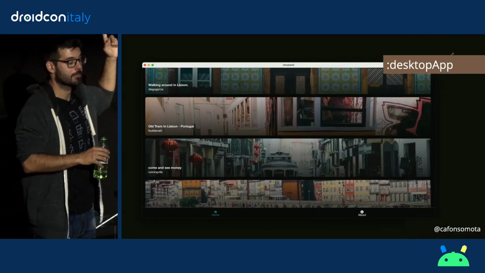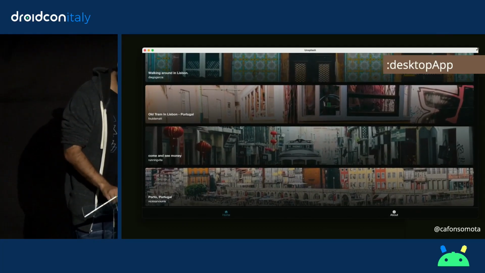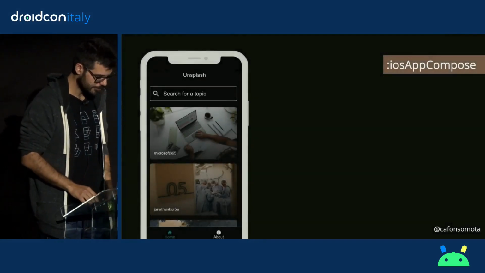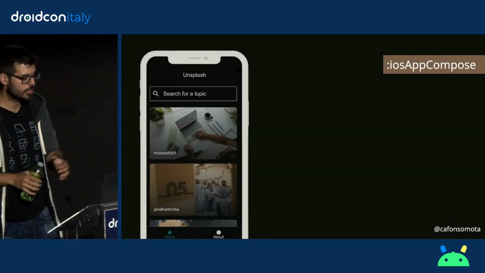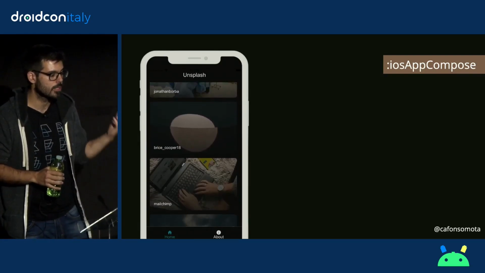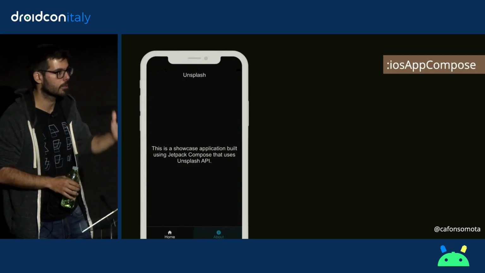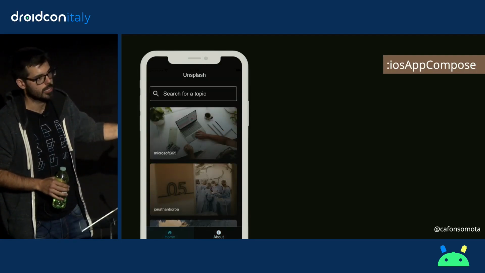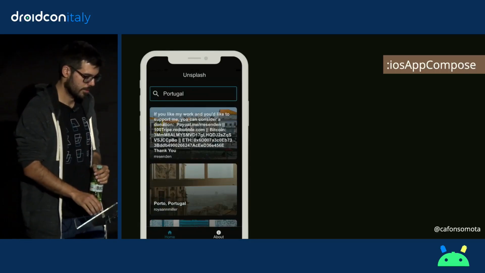See, it's a desktop app. And then a bit of drum rolls. It's also working on iOS. The exact same code is shared across all the platforms. So this is running on iOS Simulator, the exact same app that I've built for Android, and then I decided to share it with desktop, Wear, and iOS.